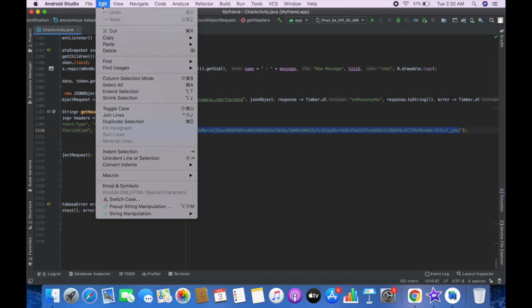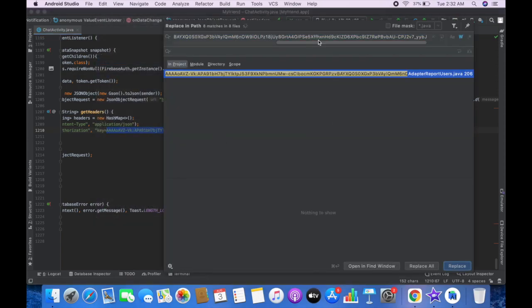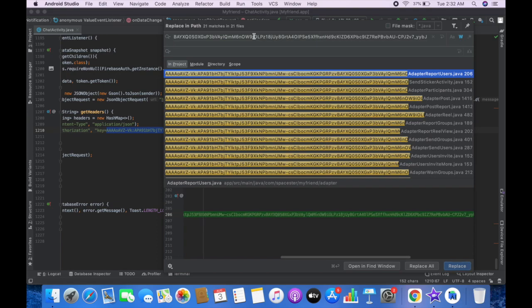So you have to go to Edit, Find, and click on Replace in Path. It will automatically paste the key which you have to find, and over here you paste the new key which you want to replace it with. As you can see, there are many places in which the old key has been used, so we have to replace it with a new key.